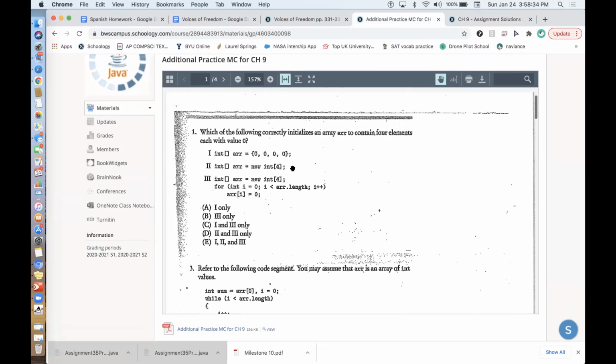Which of the following correctly initializes an array to contain 4 elements? Let me ask you, what would you do? You're not filling it in, you're initializing. So new int, for int 0 less than r. It should be number 2.